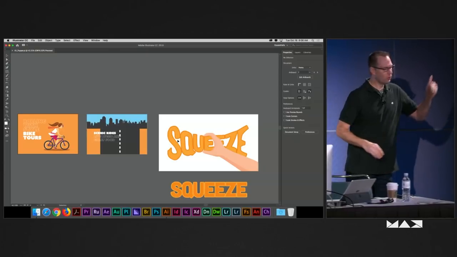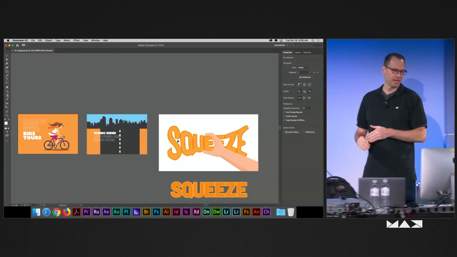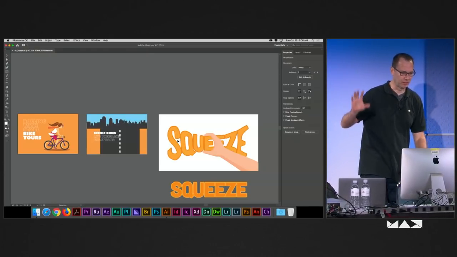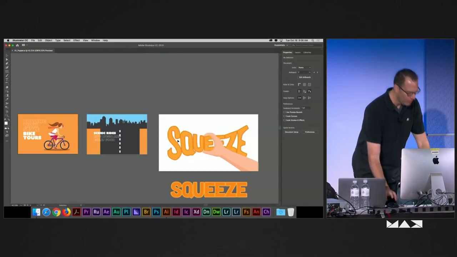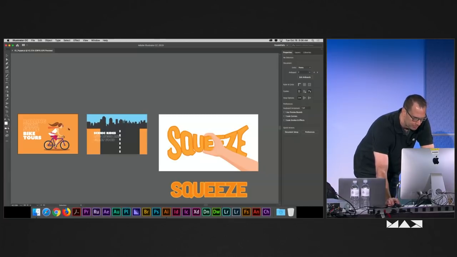All right, so what we're going to do is go over to the woman on the bicycle, and we're going to make it so that she can do some different things. We're going to make it so she can look up. We're going to have her scarf do some things, etc. So go ahead and zoom in on the left artboard over here.